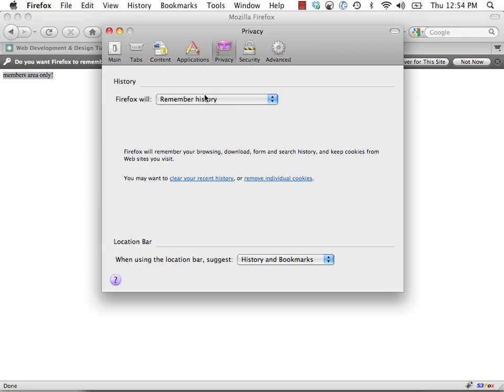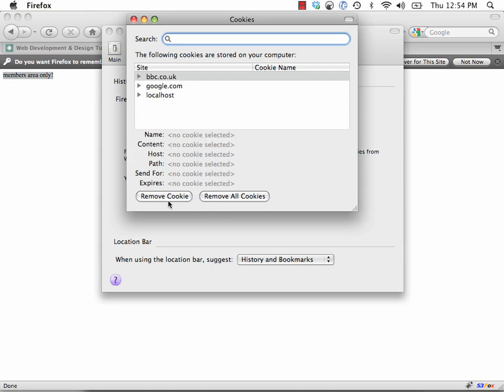And members area only. But if we remember correctly, let's go ahead and remove that. Remember, we created a session, so let's remove all the cookies. Reload the page, and we can still access that area. So that's what we need to work on.